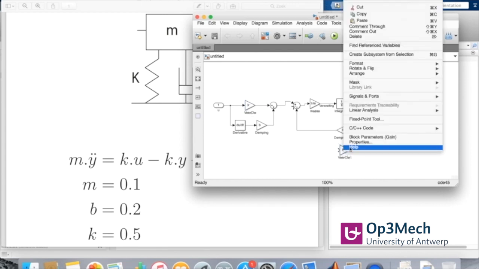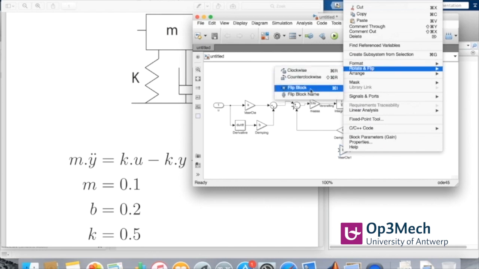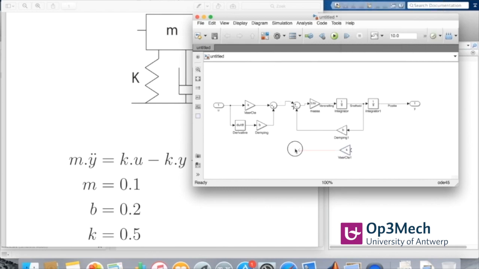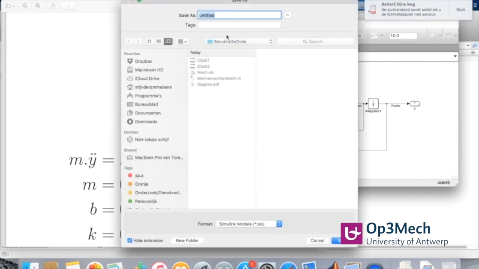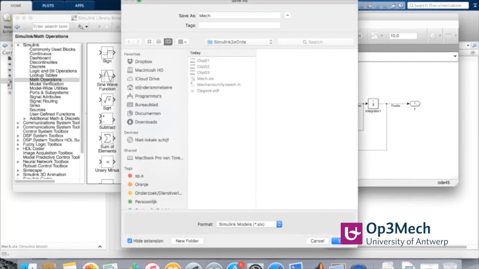We can do the same for the spring. We again copy paste the block, we right click to flip the block, and we use the position to determine the last remaining force component. Now that the system is complete, we can of course save it.